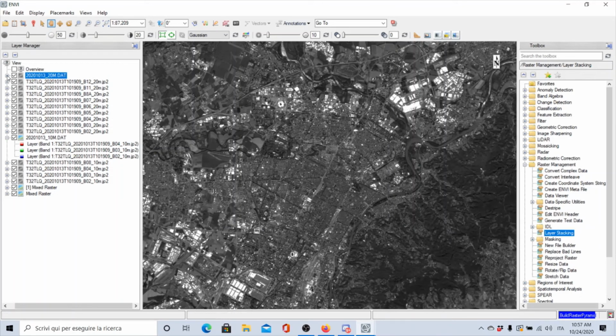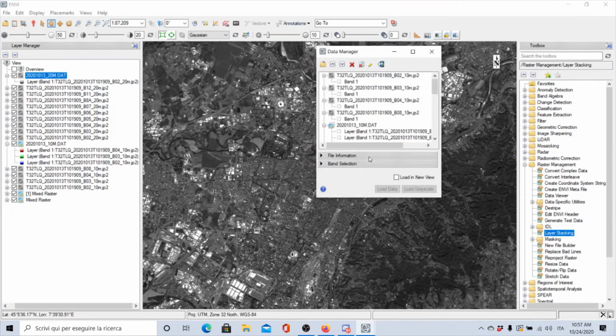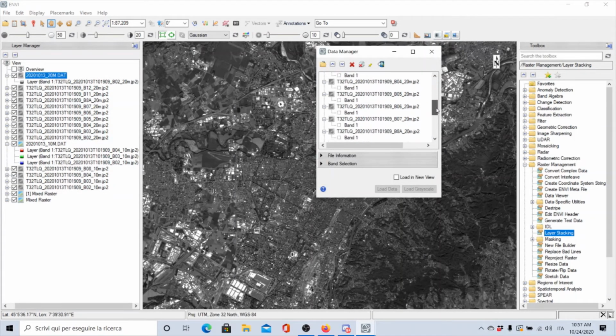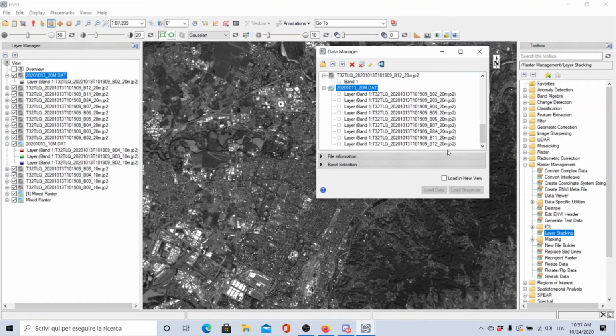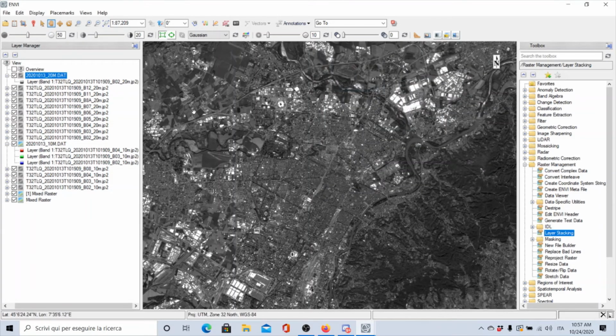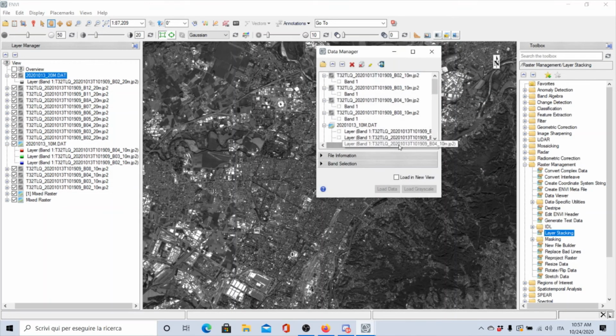Let's go to the Gaussian one. It's opening only this file. I'm sorry, I was lost. All right, and you see we have all the 9 different files here, the 9 different bands. So, for example, if I want to just visualize, let's open again the data manager.